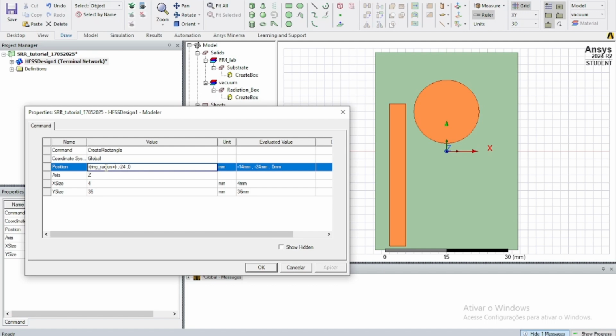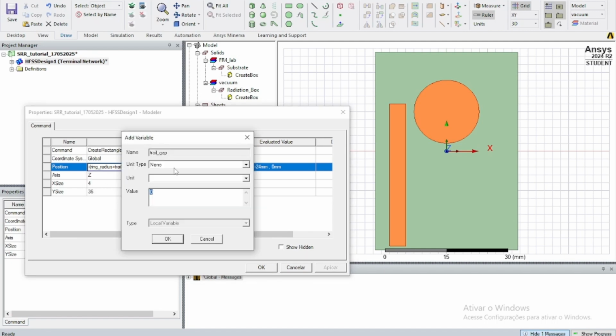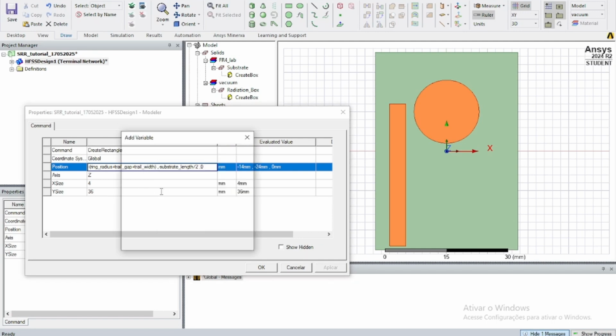I'm using the parentheses just to make it easier. So ring radius plus the trail gap plus the trail width, because you have a very small gap in between the trail and the ring. This is on the x, and the y is going to be minus substrate length over 2, and the z we don't have to mind about. I'm going to make it 1 millimeter.